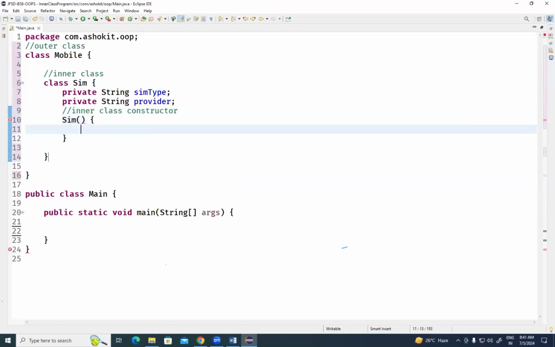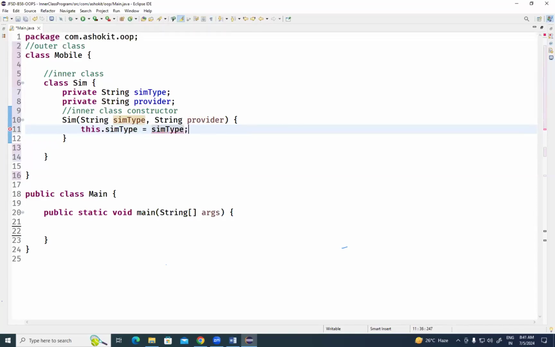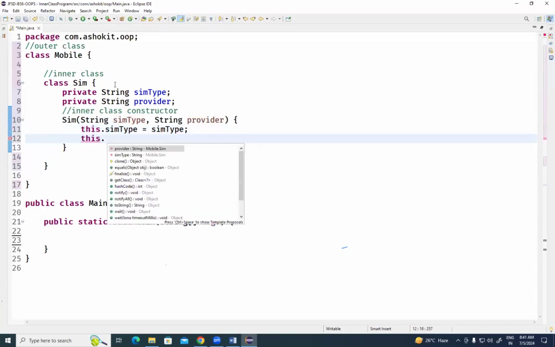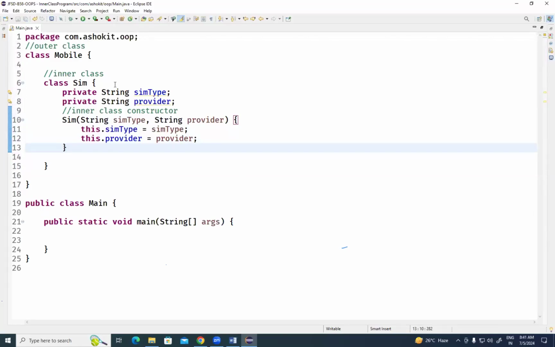Sim with two parameters: String simType, String provider. Inside this, I'm writing this.simType = simType. Next one, this.provider = provider. You know already why we are using the this keyword, okay? Yes. Very good.